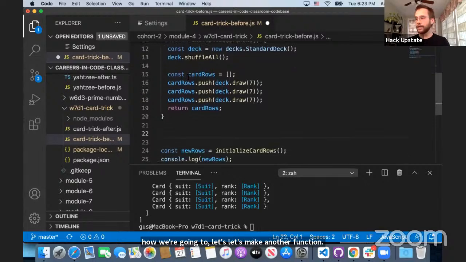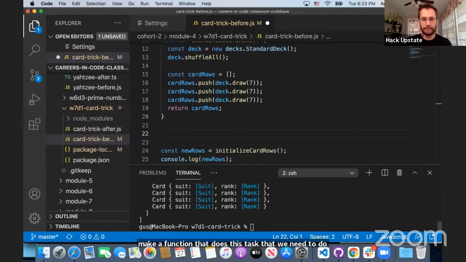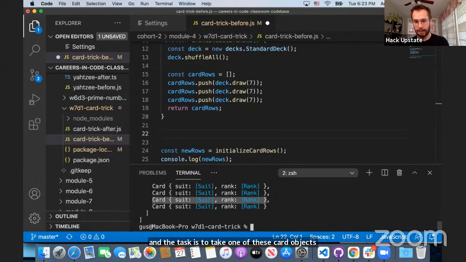And rather than try to remember what the pieces of this card are, let's figure it out once and then make a function that does this task that we need to do. And the task is to take one of these card objects that comes from our dex thing.